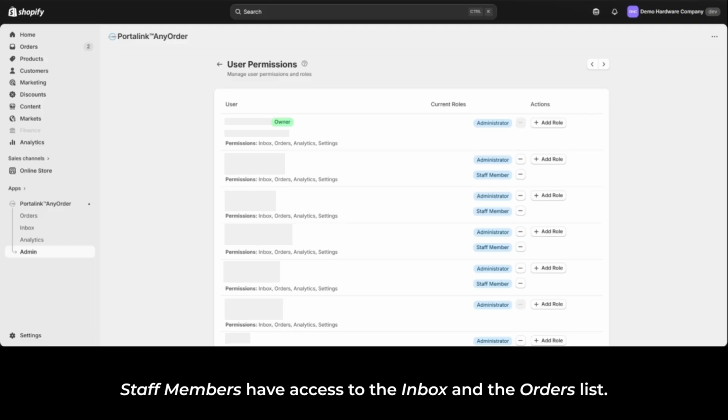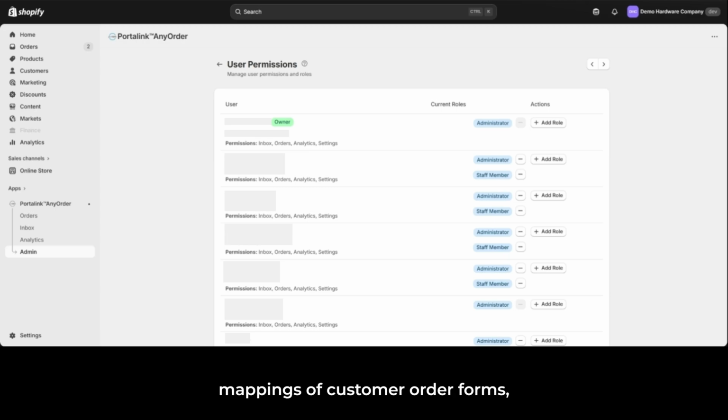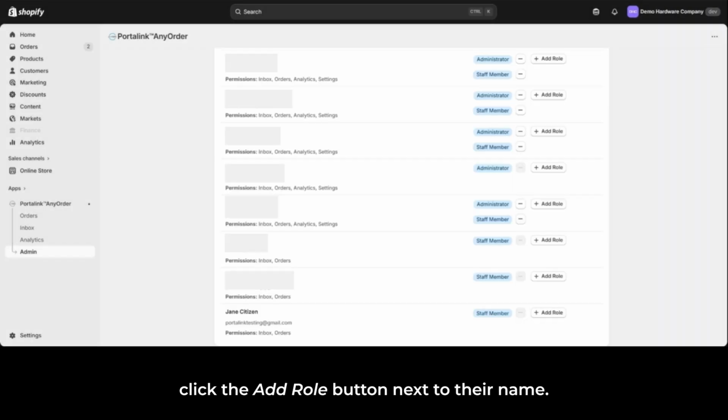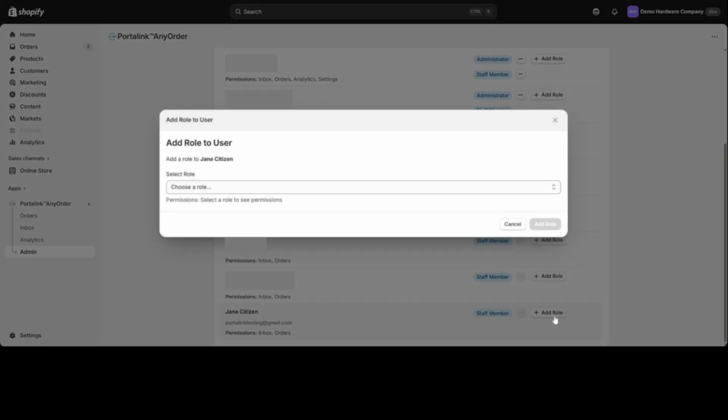Staff members have access to the inbox and the orders list. They can open and process orders, manage customer linking, mappings of customer order forms, and all the functions required to keep the business running efficiently from day to day. To add or change roles for a user, click the Add Role button next to their name.